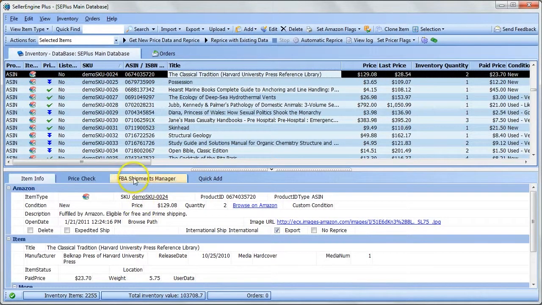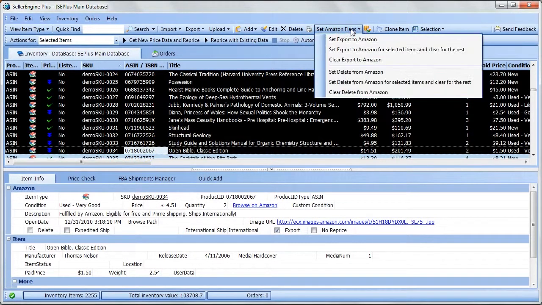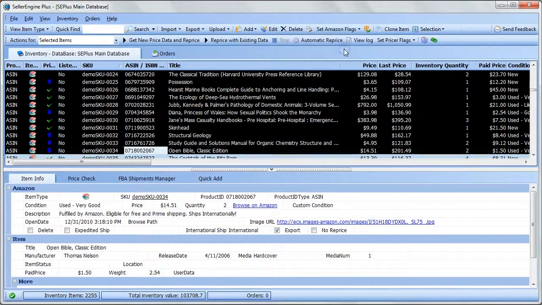So let's say we want to export this selection of items from this current database. To do this, click Set Amazon Flags, then set Export to Amazon for selected items and Clear for the rest. This will allow us to export just the items in our selection.